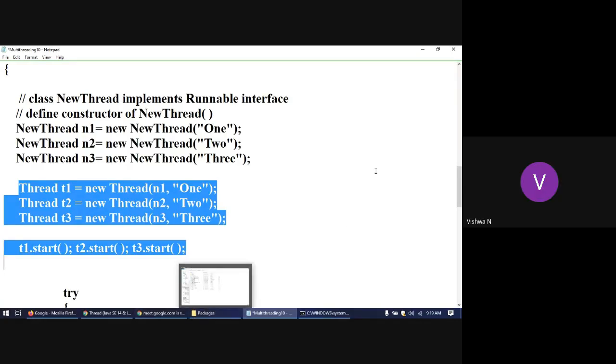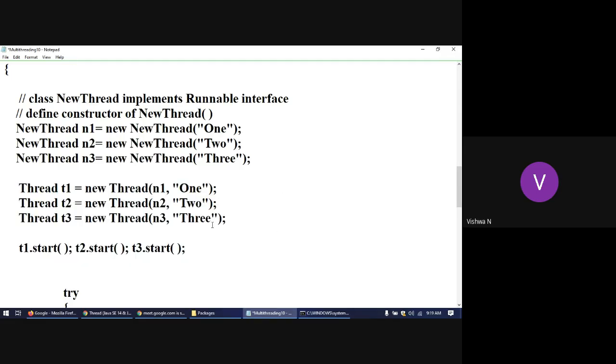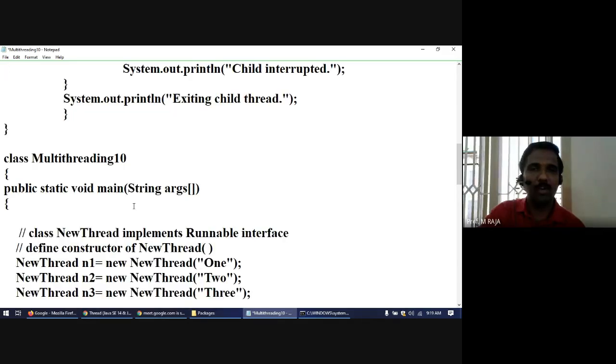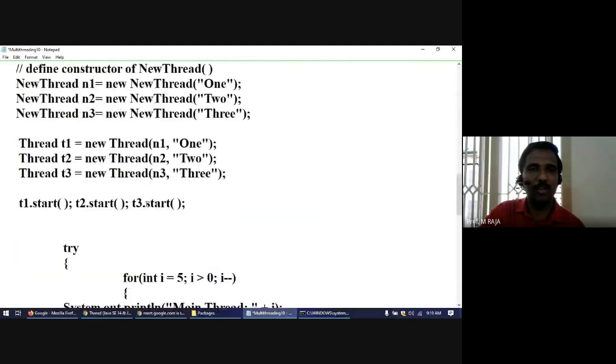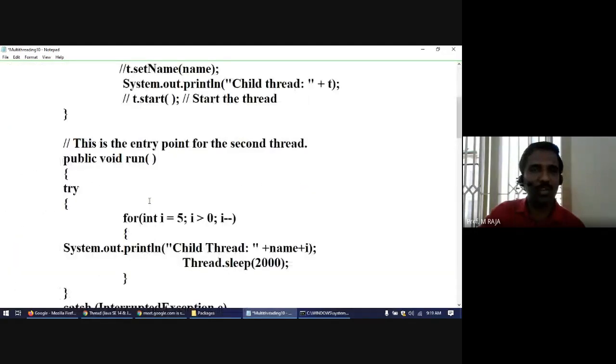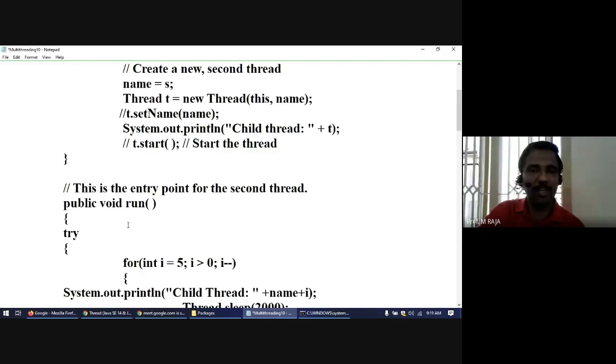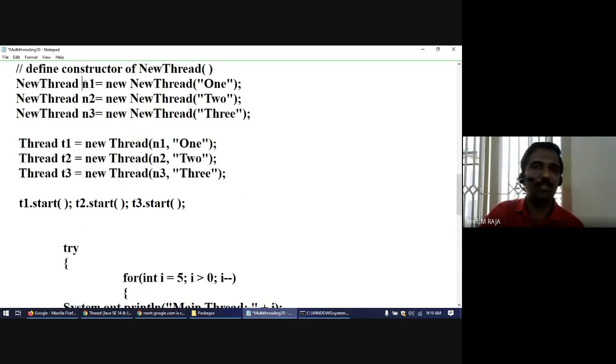Sir, could you once again explain the purpose of the statement t1 = new Thread(n1, "1")? See, to call the run method, we cannot call it using the Thread class object. A new Thread object cannot invoke the corresponding run method. So what we have to do is pass the Runnable class object as a parameter to the Thread class constructor. So n1 is passed as a parameter to this Thread class constructor.